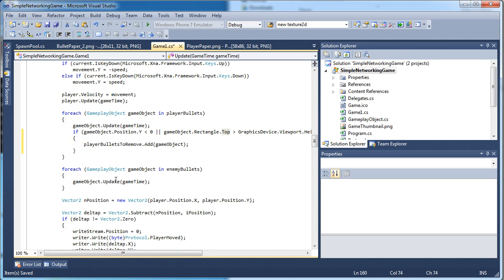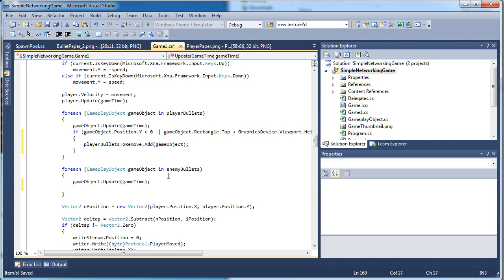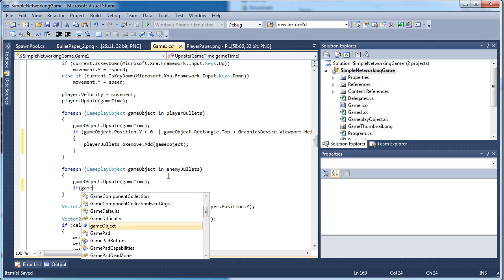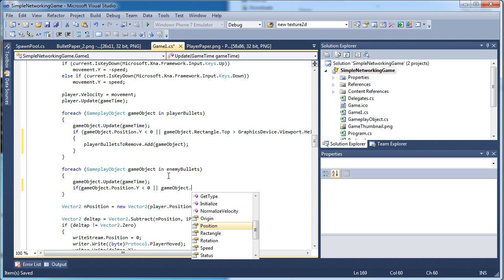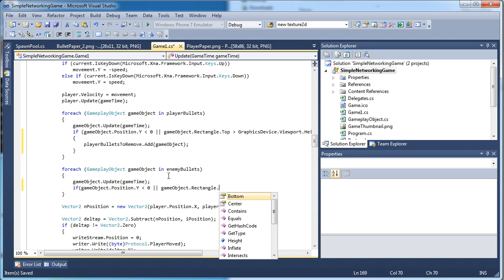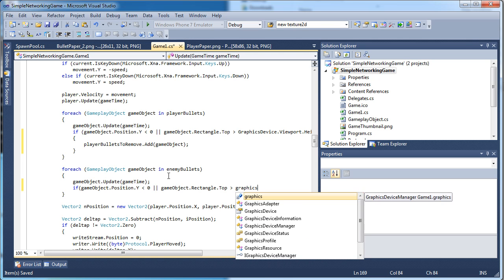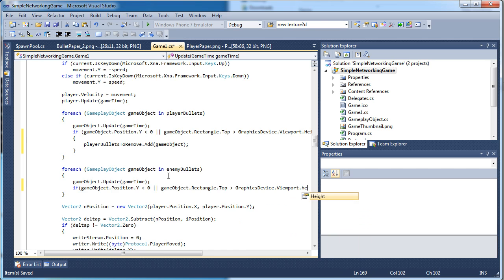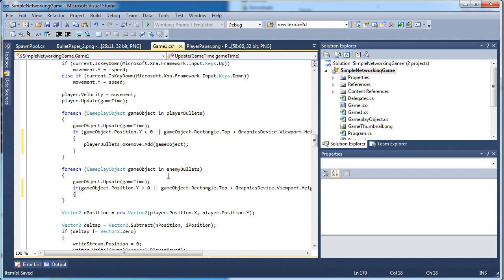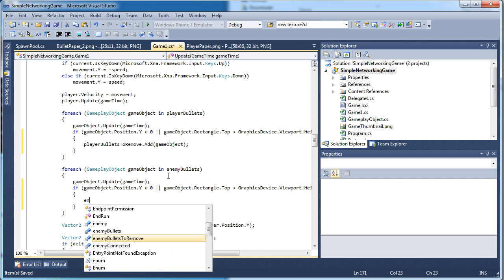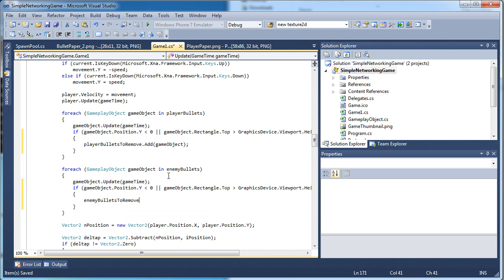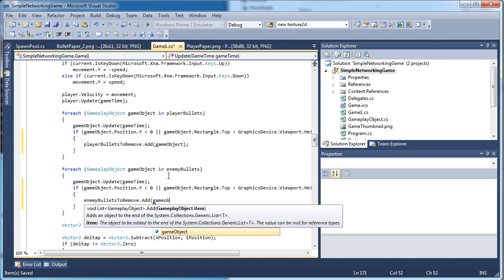Alright, so now we do the very same thing on the enemy bullets. So if game object.position.y is less than 0, or game object.rectangle.top is greater than graphics device.viewport.height. If that succeeds, we need to add it to the enemy bullets to remove. Add game object.